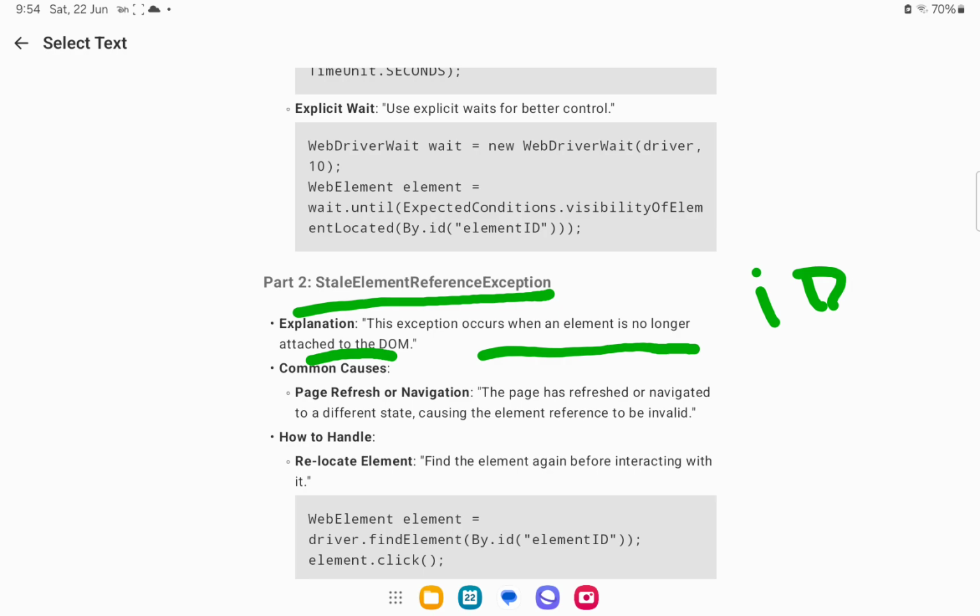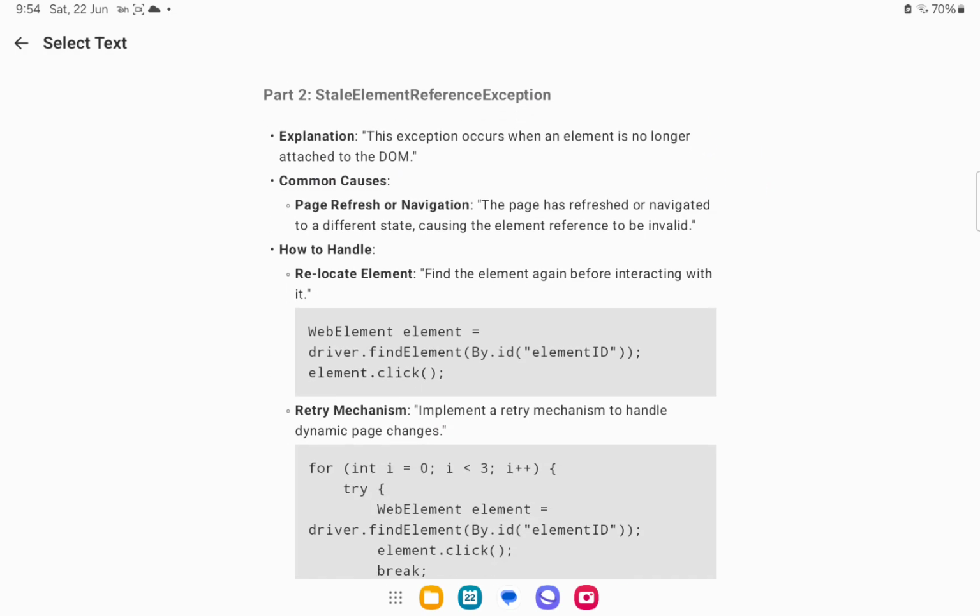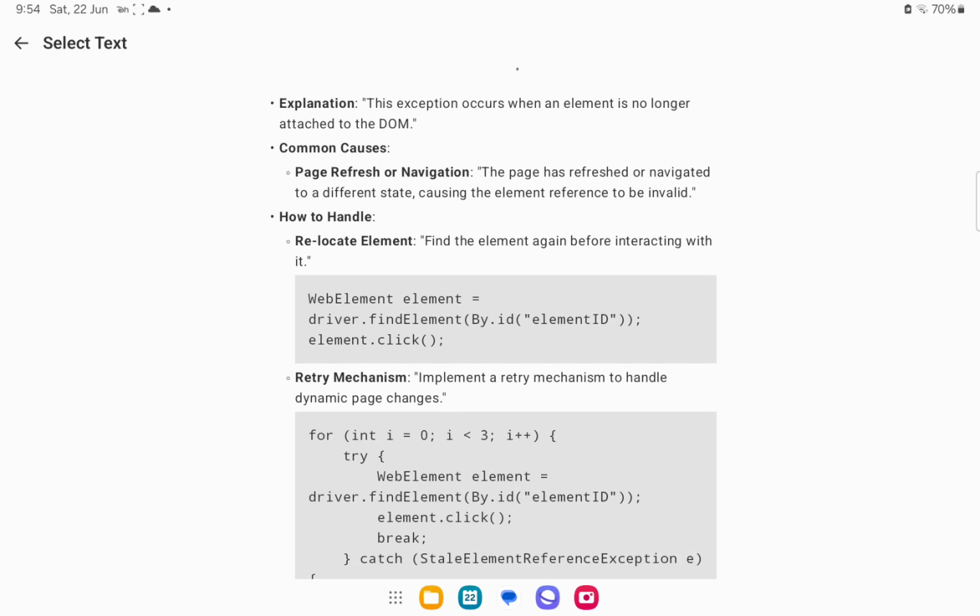Okay, and how to handle it? If we are getting the stale element exception, we have to find the element again before interacting with it. The element has some id, class name, or similar, so on the basis of those particular locators we have to find it again and handle it. And a retry mechanism is also there.